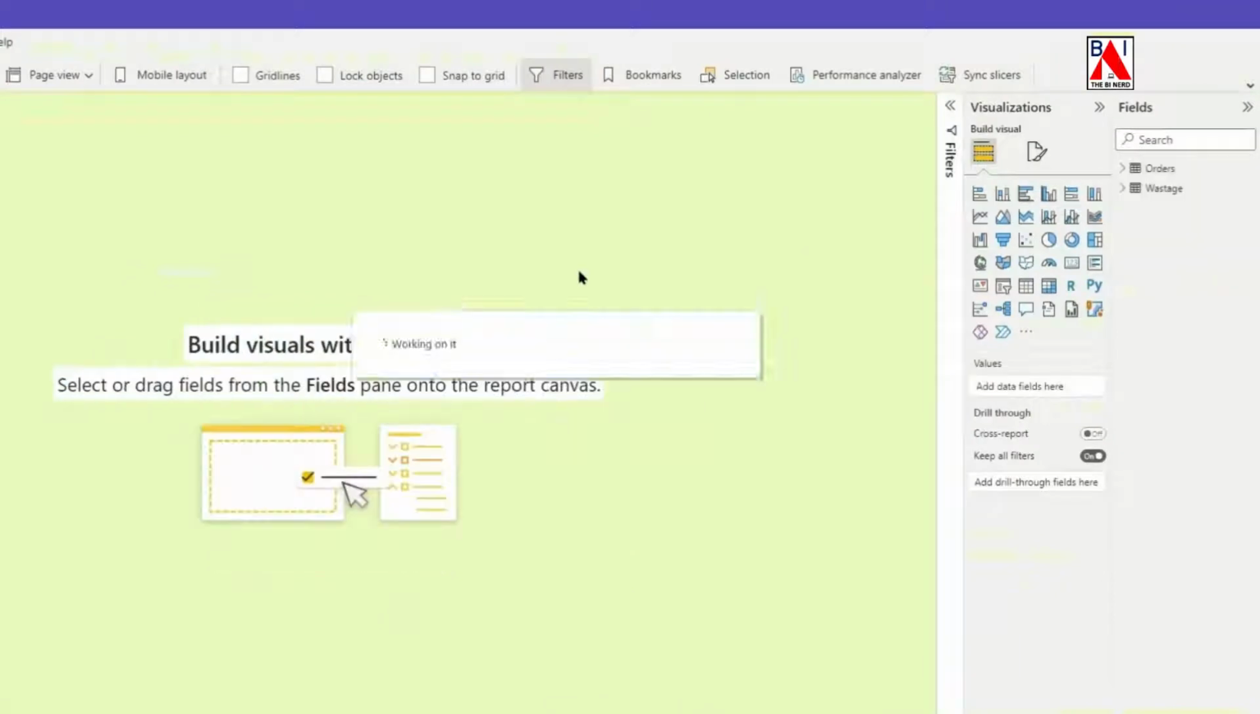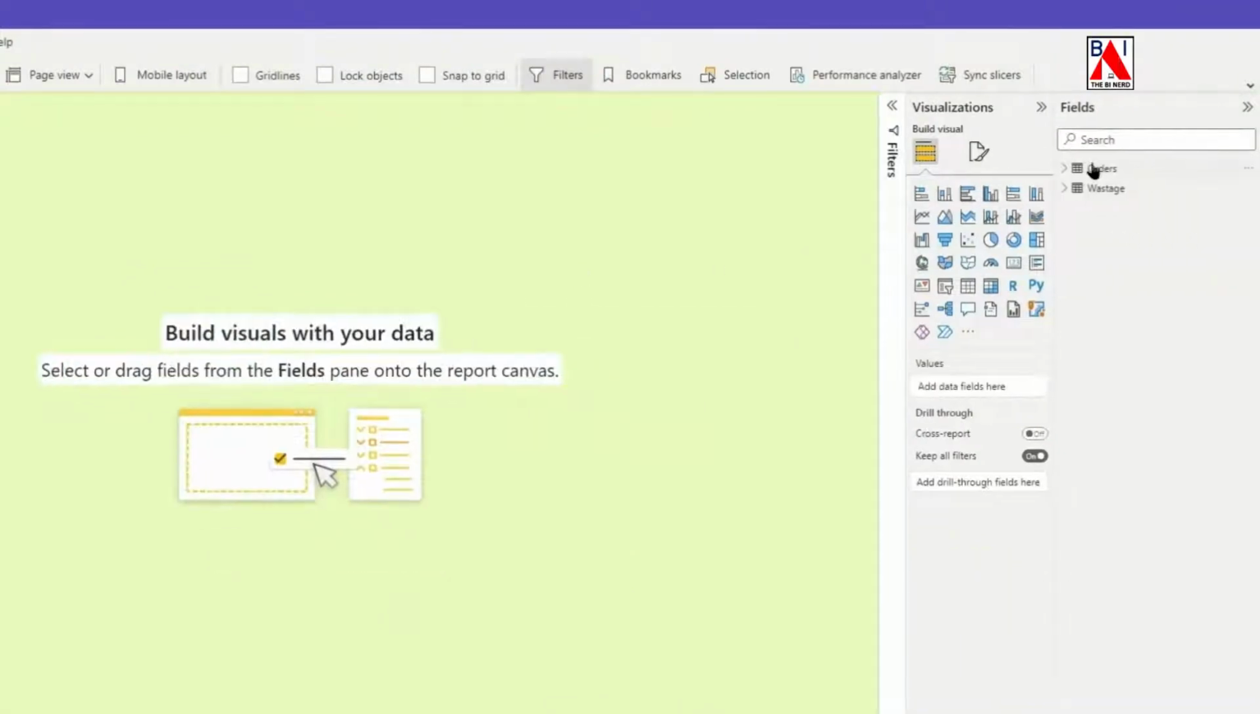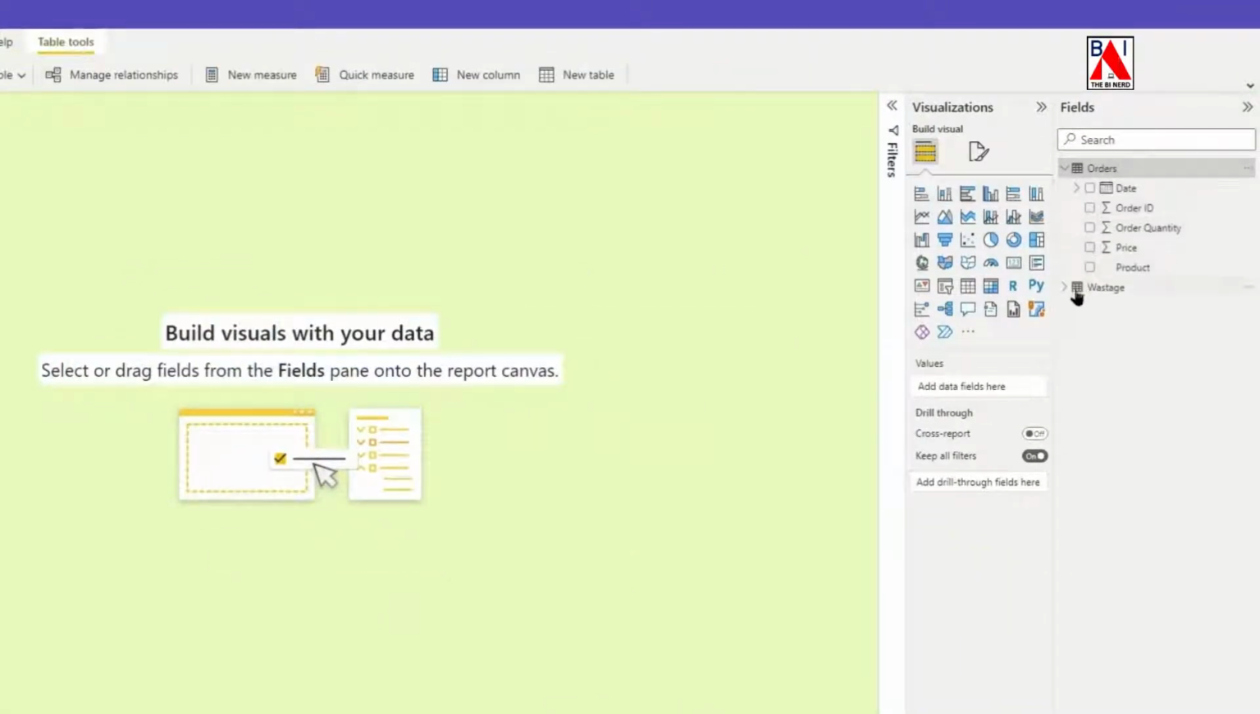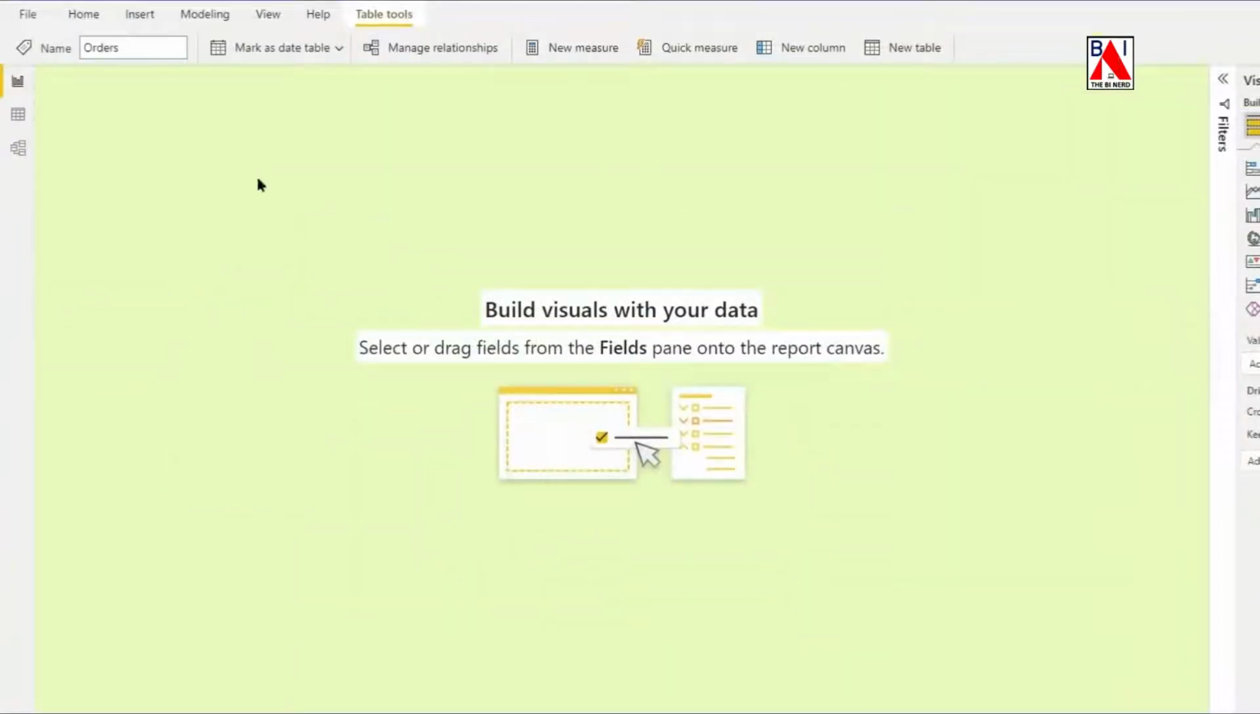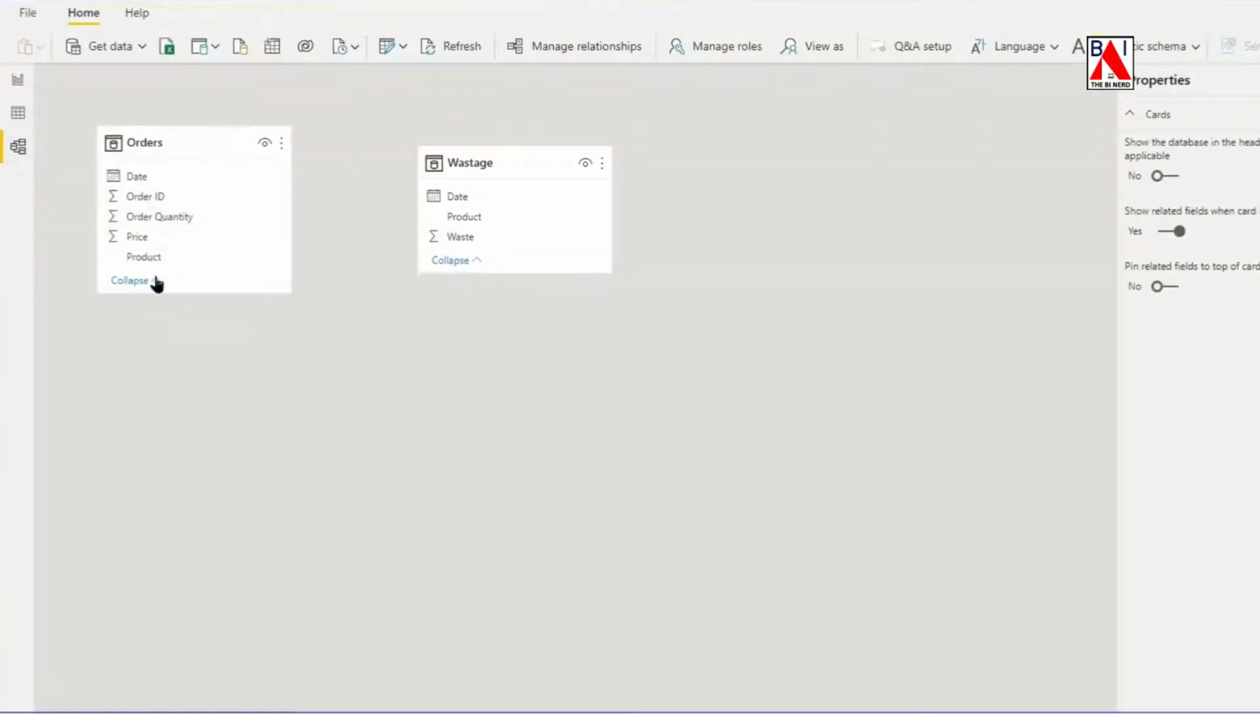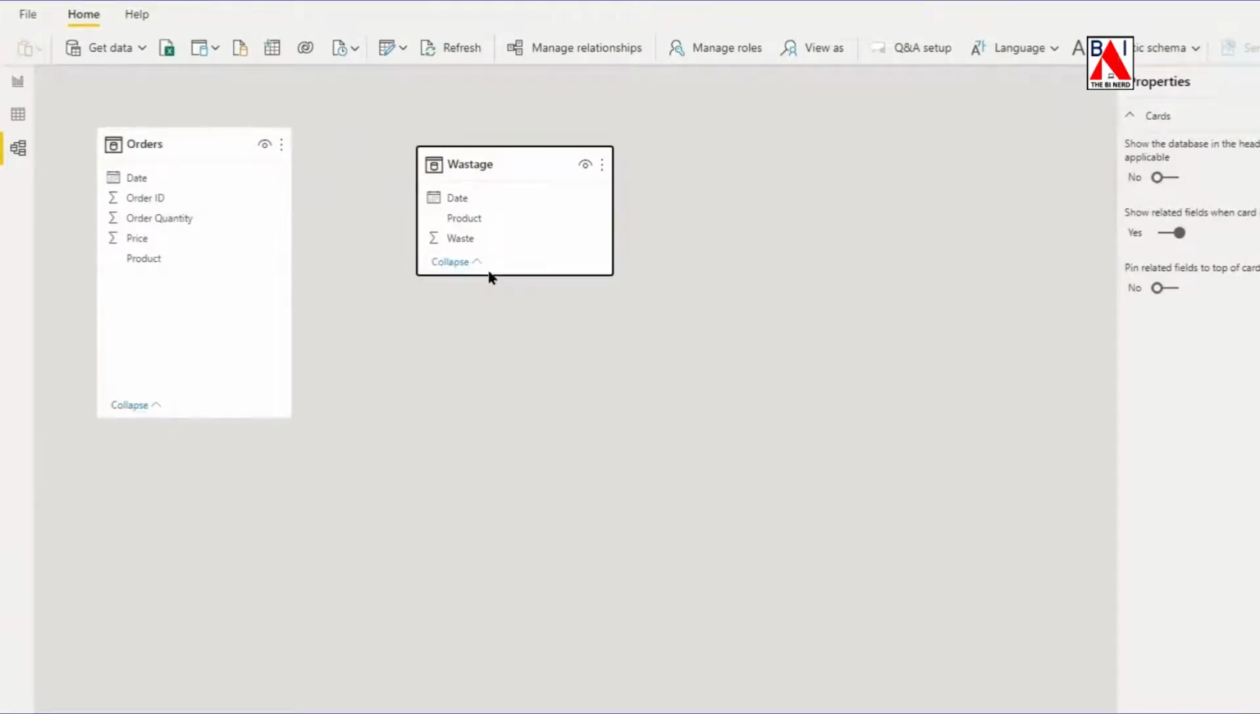The data is now loaded. We can see at the right side of the screen in the Fields section we have both of our tables inserted. Let's look at our data model. We have no relationship between the two tables.